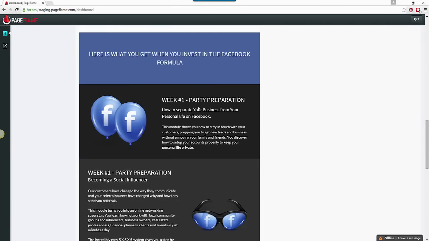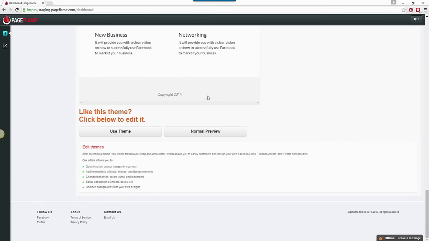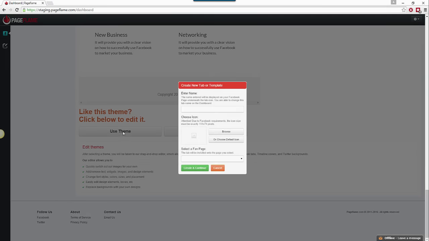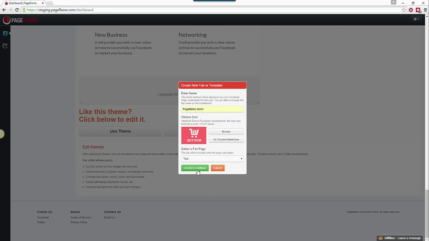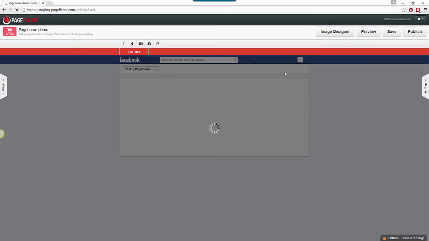So once I like a theme that would relate to the people that I want to promote to, I'm just going to go to use theme, and remember, I don't have to, I can create one from scratch. I'm just going to go to enter a name. I can choose an image, or I'll just choose the default for this, and I'll choose the actual page that I want to post this to. Okay, create and continue.